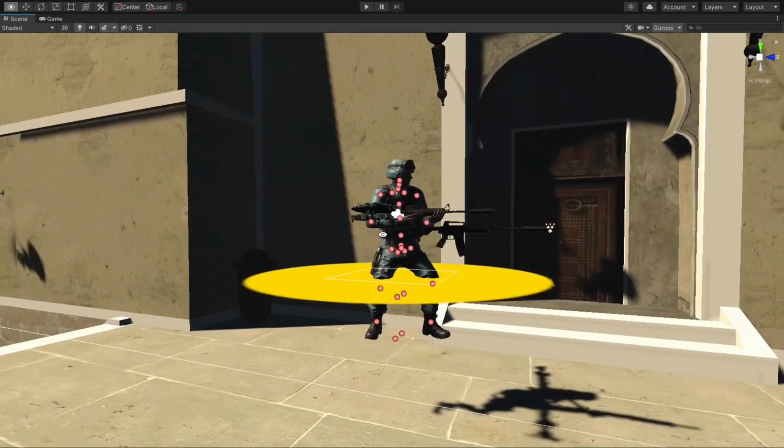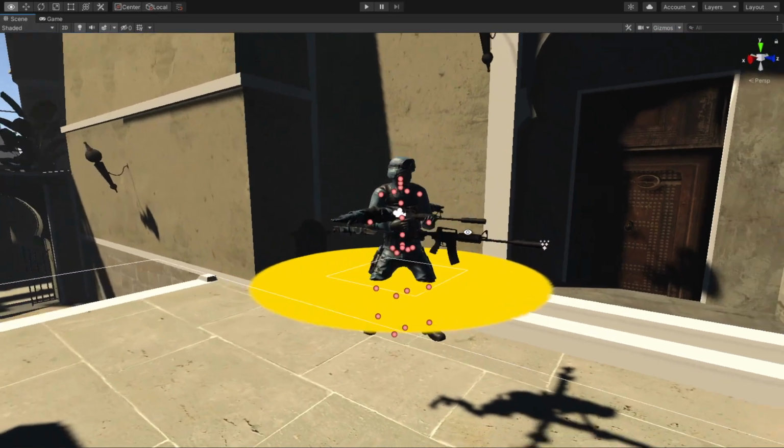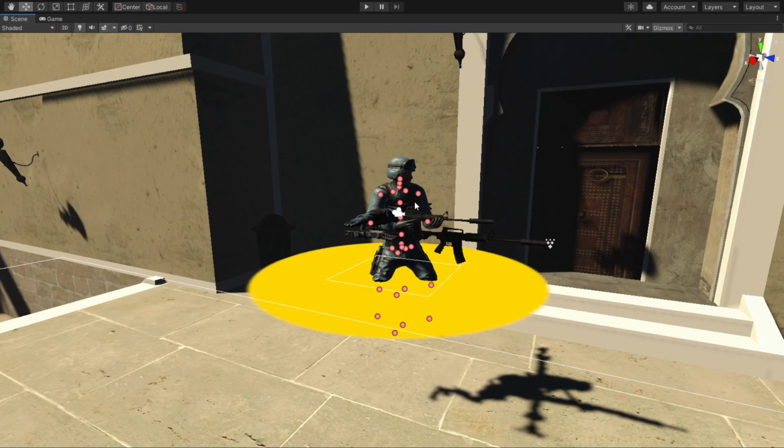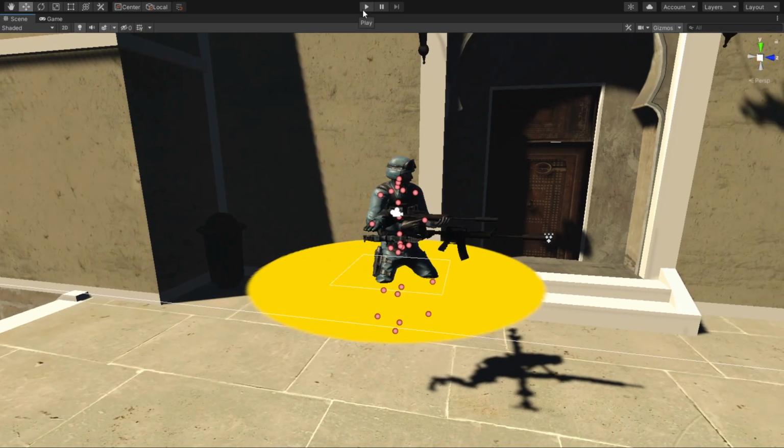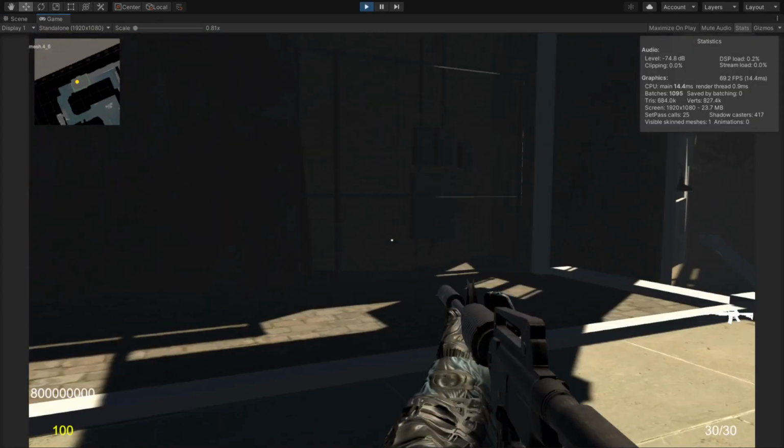Welcome back to the FPS series, and this time we're gonna get straight to the point. We're gonna add a game mode, and the game mode that we're gonna add is free for all. Now before we get into the game, we're gonna check out what we have so far. So this is what we have so far.